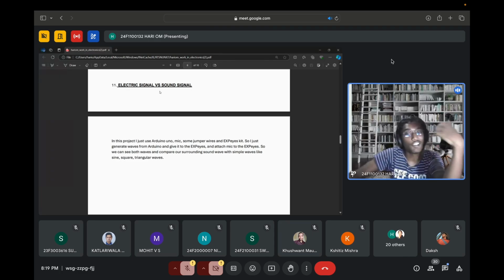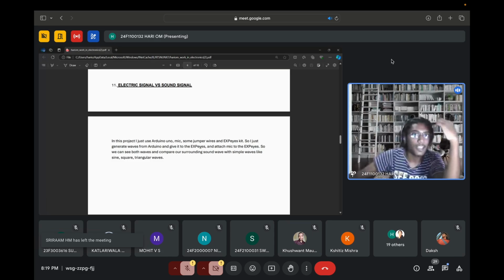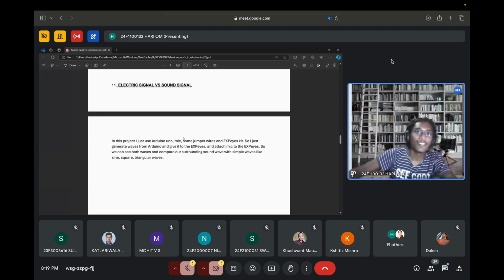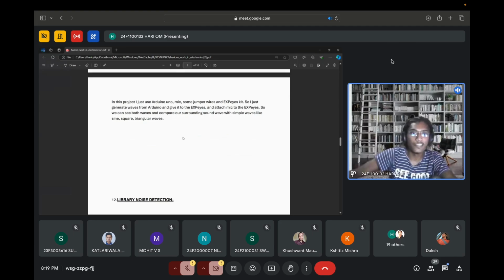Okay, then generate an electrical signal using your Arduino or some other kit, and compare them. You can compare that this is the electrical signal and this is the sound signal which you are generating right now. So I did that thing.